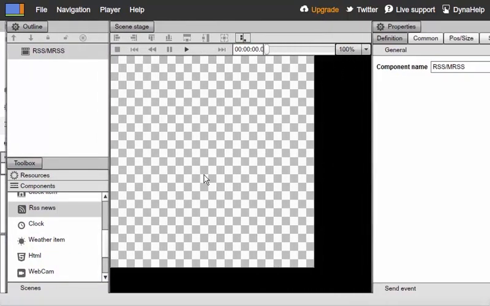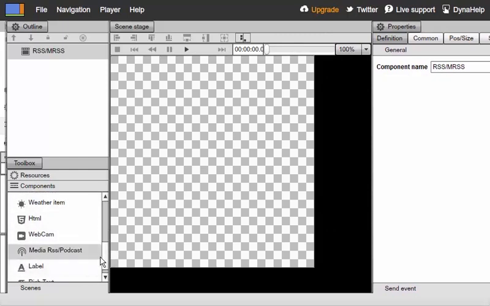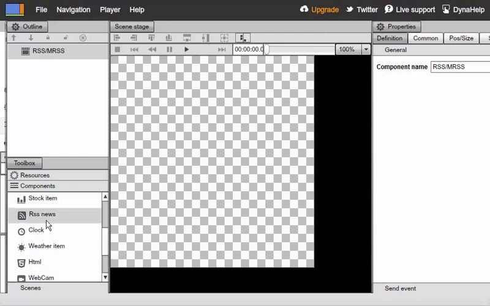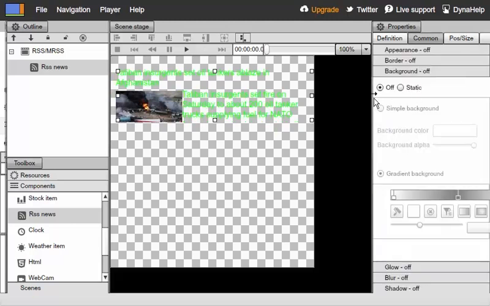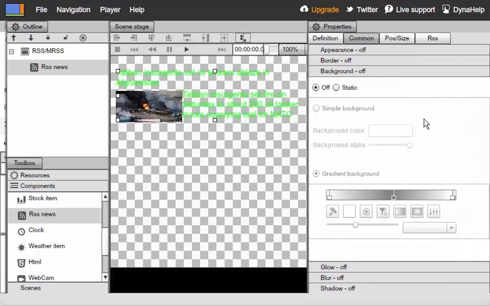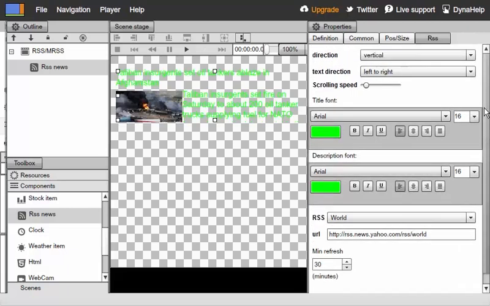Now, as you can see over here under the components, we have the RSS News and the media RSS. The RSS News allows you to show a ticker of text that changes on a daily basis or sometimes even an hourly basis depending on your feed. So we went ahead and dragged the RSS News over to the scene, and we can position it wherever we want within the scene. And once we select it, we can see that we have these properties right here. We have the common properties that are common to all components, and we have the specific RSS properties that are specific to this RSS component.